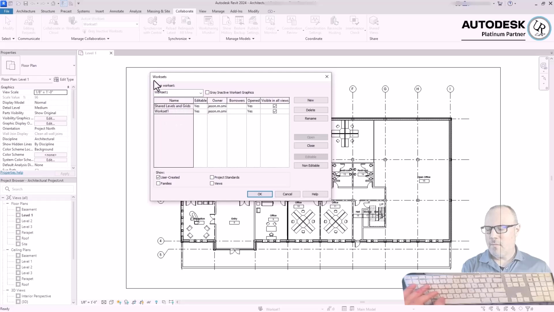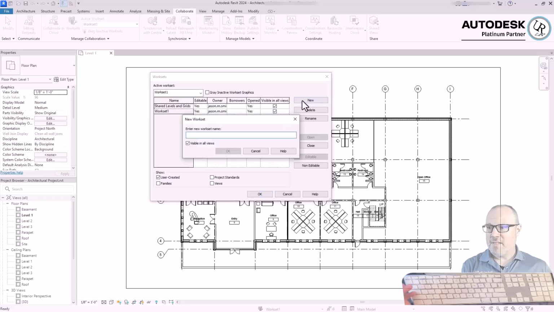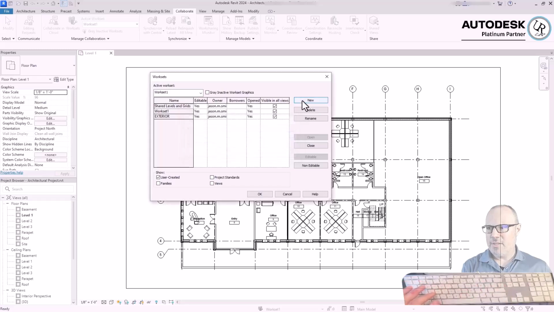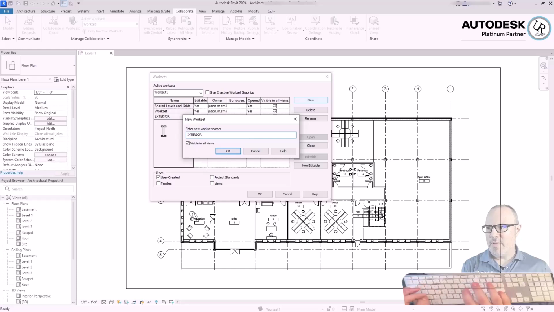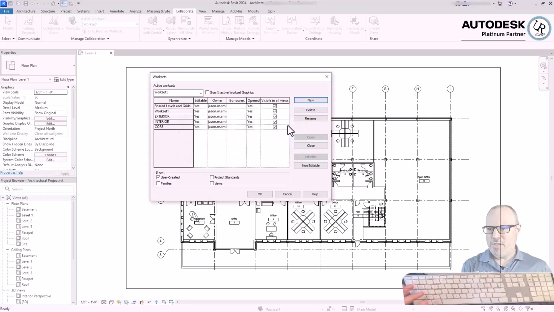From here, once I have the work set dialog box open, I'm going to create new work sets by choosing new and creating logical work sets for placing content on, such as exterior content for the building, interior content, building core content, which could be stairs and elevators, any vertical penetrations.